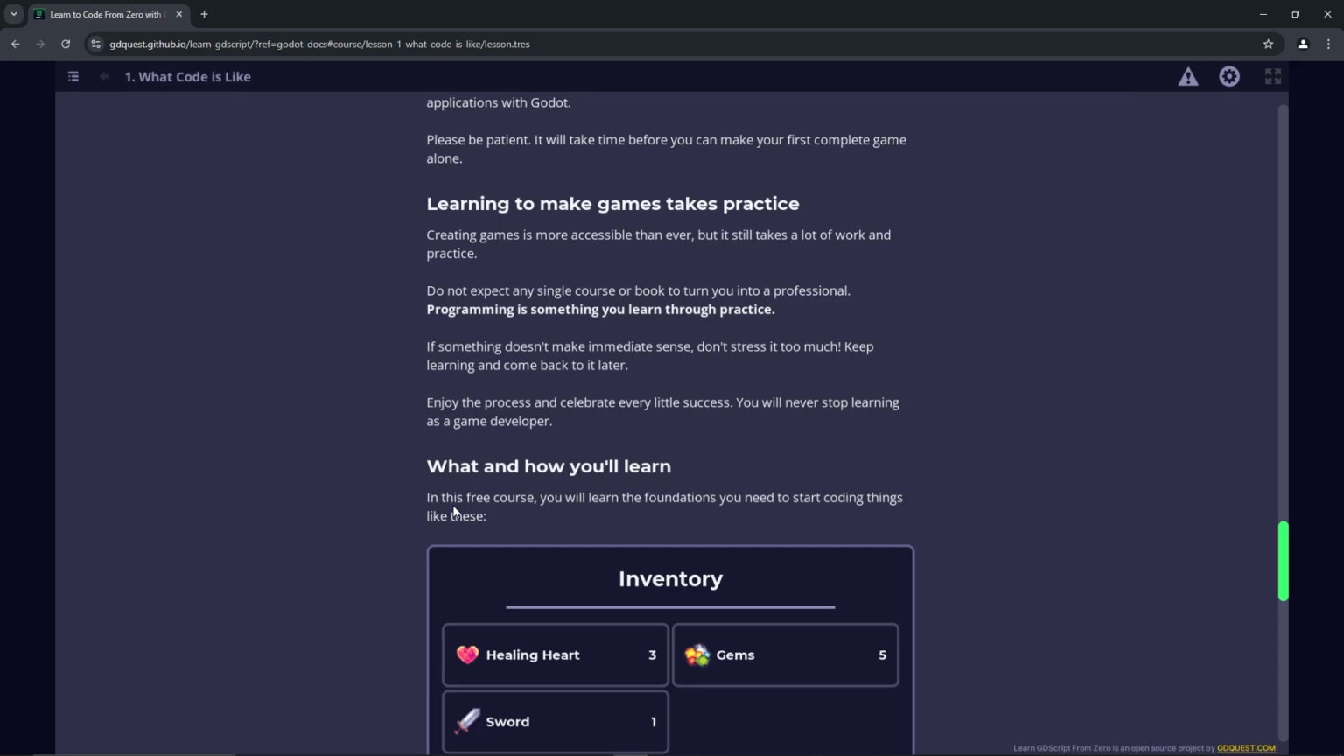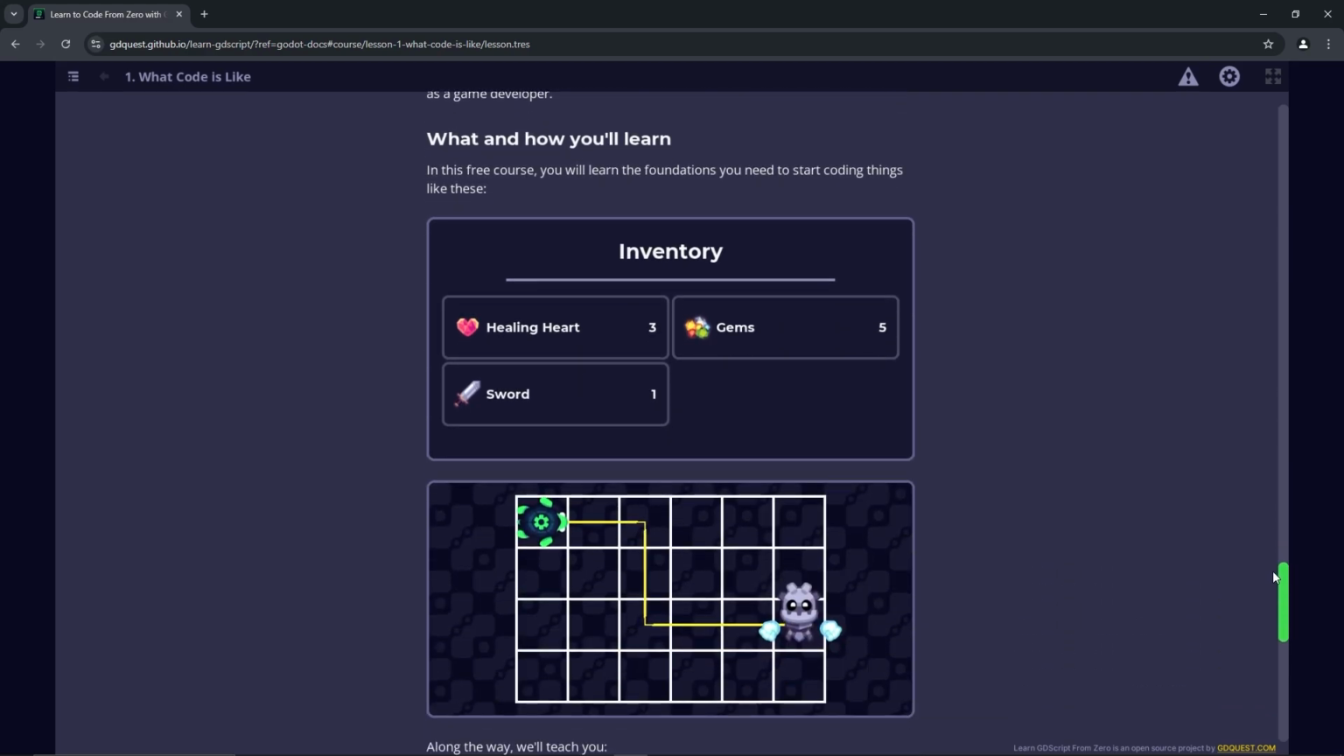What and how we'll learn. In this free course, we're going to learn the foundations we need to start coding things like these. So an inventory, which is cool. It's got little sprites associated with it. And then this little pathing thing. Okay, we can't expect them to tell us how to make, what's that game? Fortnite. We can't expect them to tell us how to make Marvel Rivals like right here or anywhere for that matter.